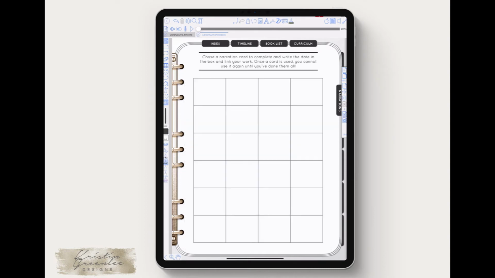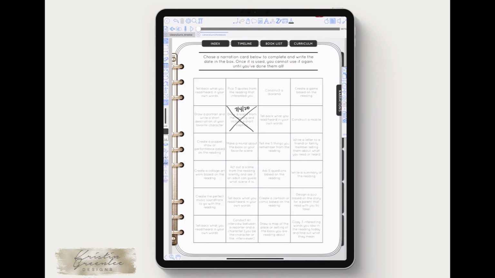One of the other really cool things about Zoomnotes is the ability to add audio files. So if you look here at the top left, on the second row, there is a little audio toolbar with a microphone. So what you can do is press the microphone, have your child speak, and then it's going to create this little audio file. They can then put that on top. So say they did this one, tell back what you learned.